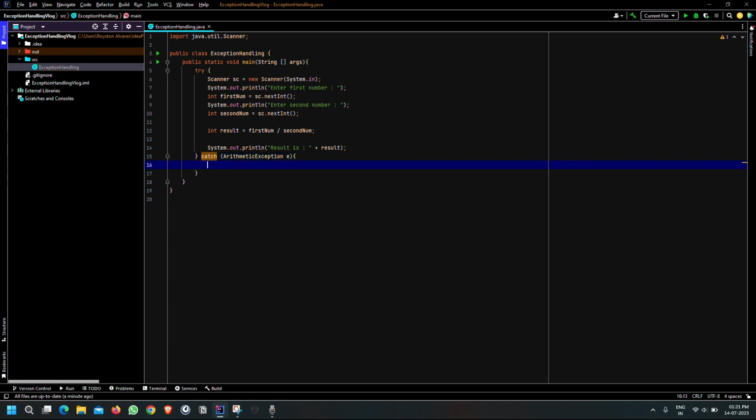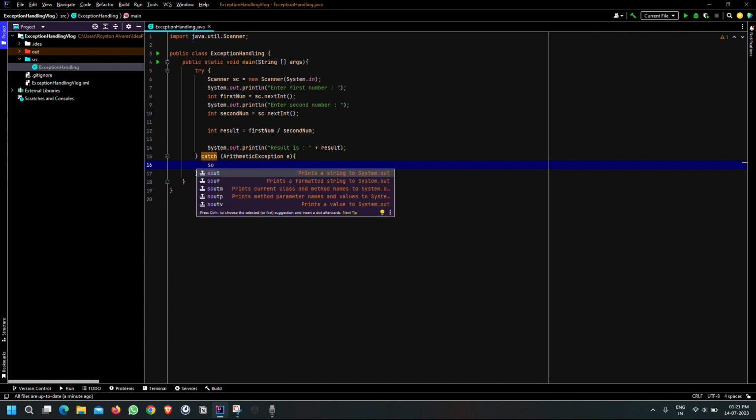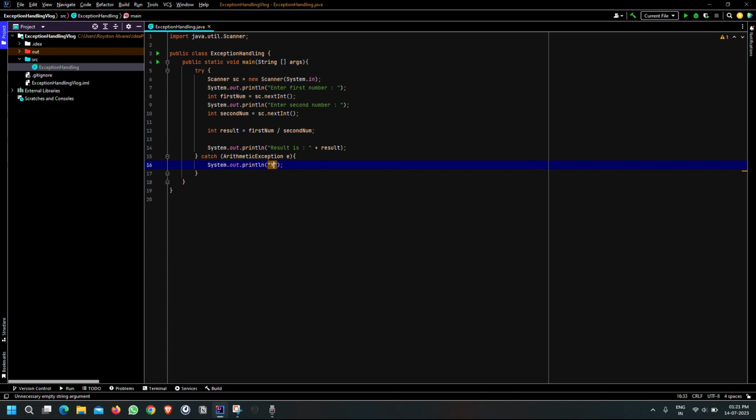Whenever an arithmetic exception occurs, so whenever you try to divide that number by 0, it will be caught by this arithmetic exception, and maybe you can print a message here saying you cannot divide a number by 0.